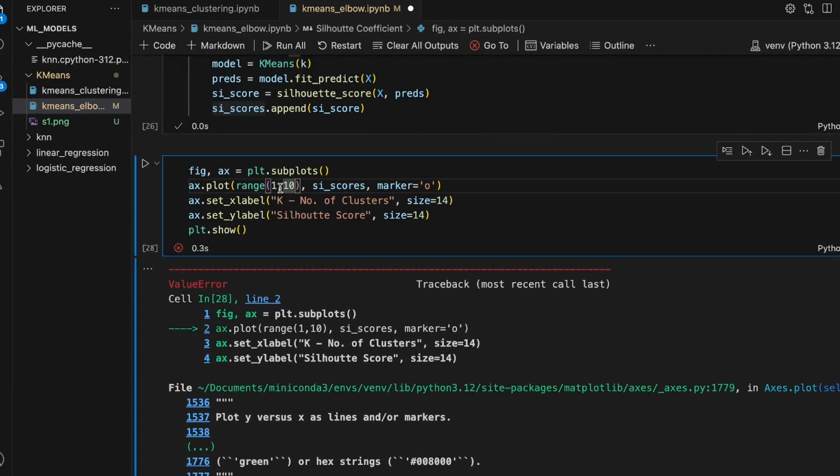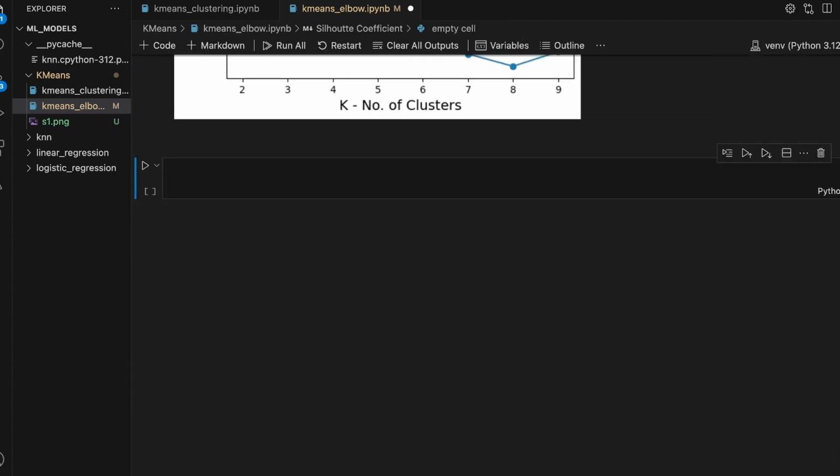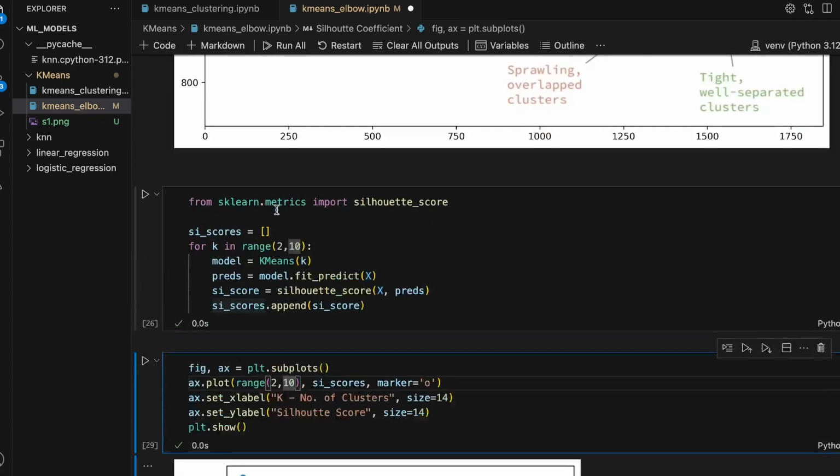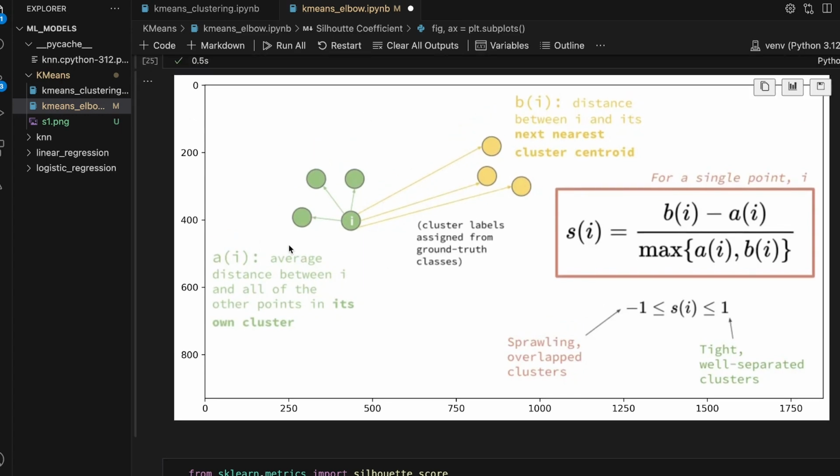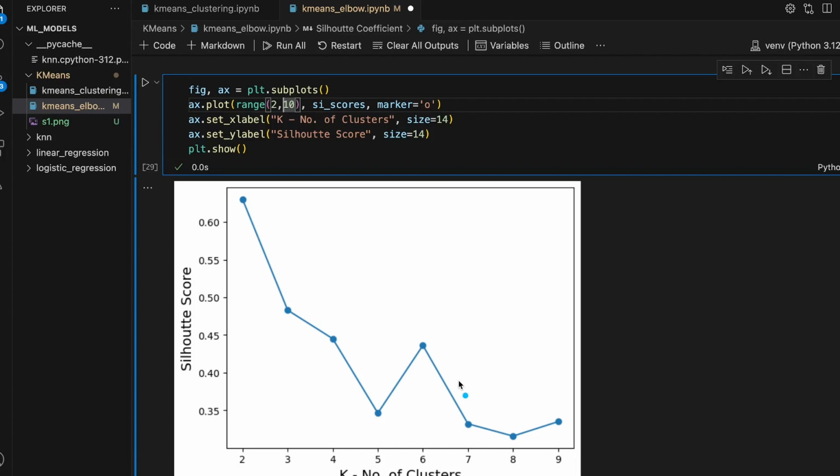It has to be range 2, 10 because the minimum value for k should be 2, since we are considering at least 2 clusters in order to compute the value of b of I here. From this plot, we clearly understand that k equal to 2 has a higher silhouette score, and hence k equal to 2 is the right value to consider for creating a final model object. Compared to k equal to 3, the score that we have computed for k equal to 2 is much larger, and then we can finalize this value as the number of clusters.